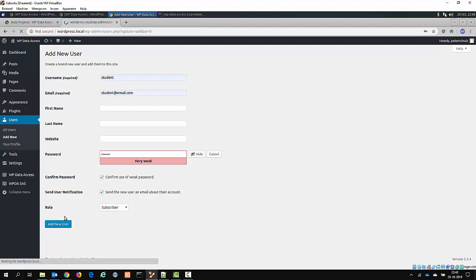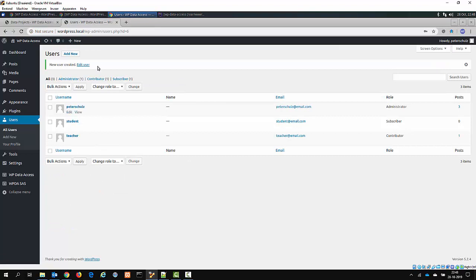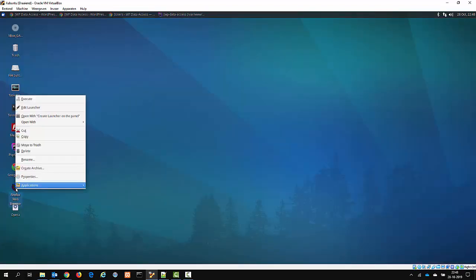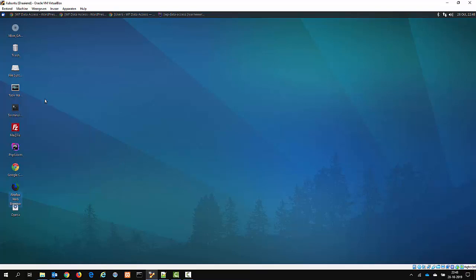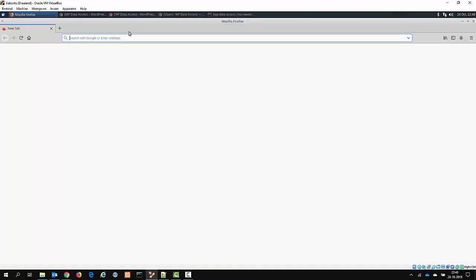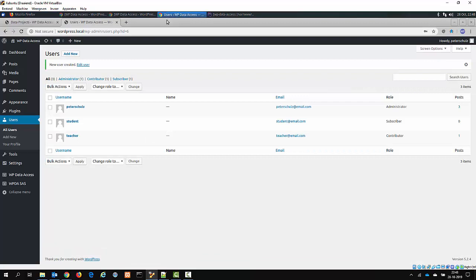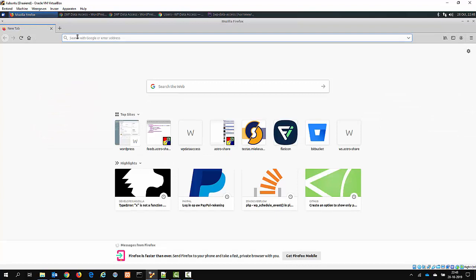Add the user. So now I will switch to another browser, to my Firefox browser. And then what you need to do is, when you are here in the dashboard, just copy this part of your URL. So it's the domain name and the part wp-admin. I'll copy that, and then I'll paste that within Firefox.